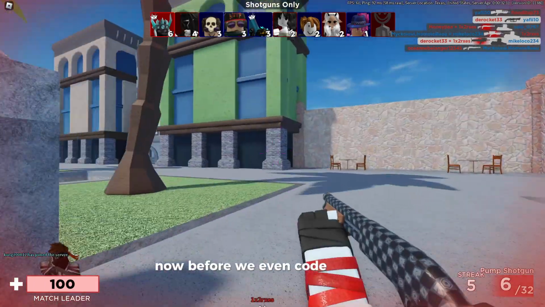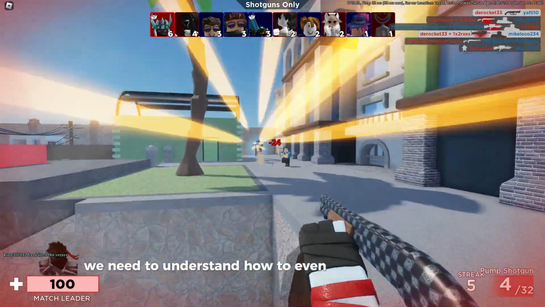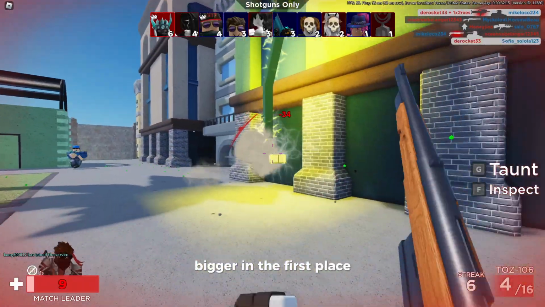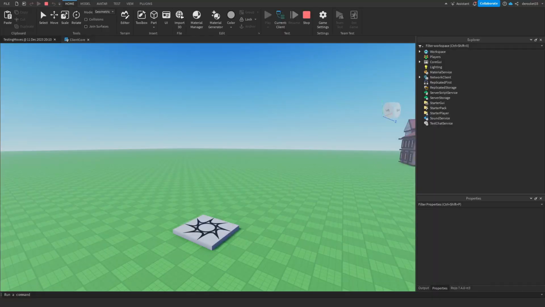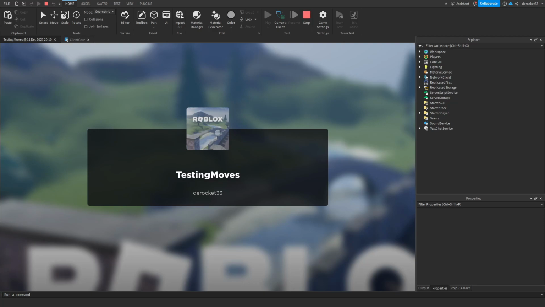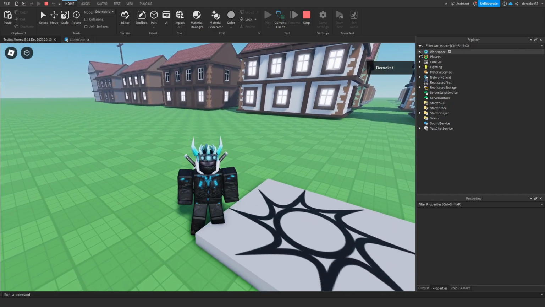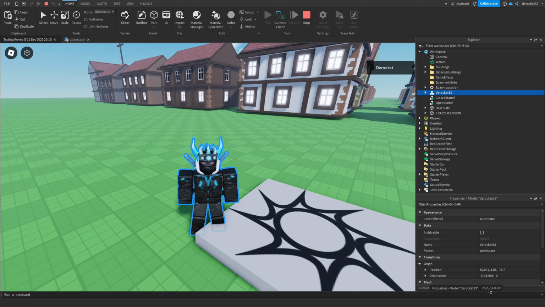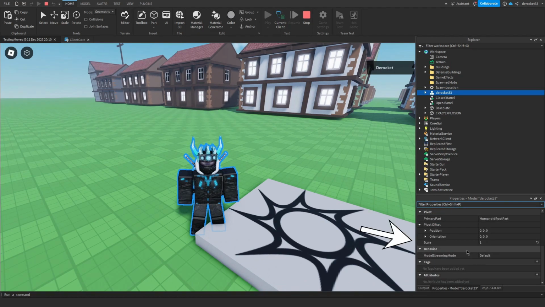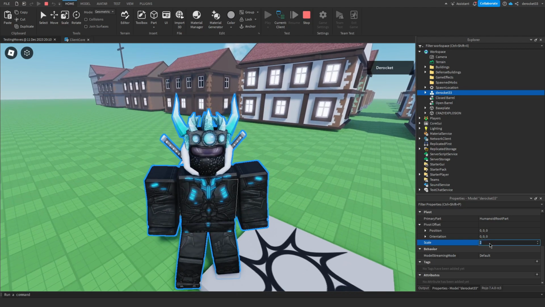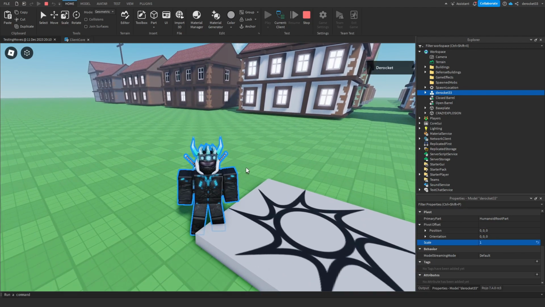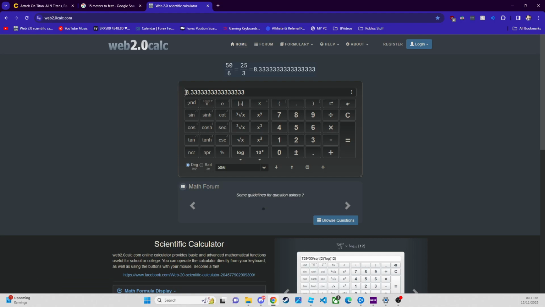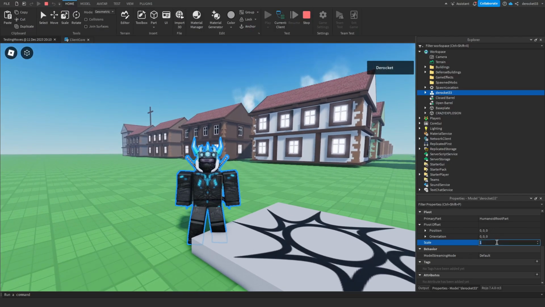Now, before we even code anything, we need to understand how to make our character bigger in the first place. If we go in game and look at our character in the workspace, we can see that there is a property called scale, right? It's at the bottom. And notice that when I change it, I get bigger. Going back to our calculation, to be somewhat accurate with the show, we want to make the scale 8.3 like we calculated.